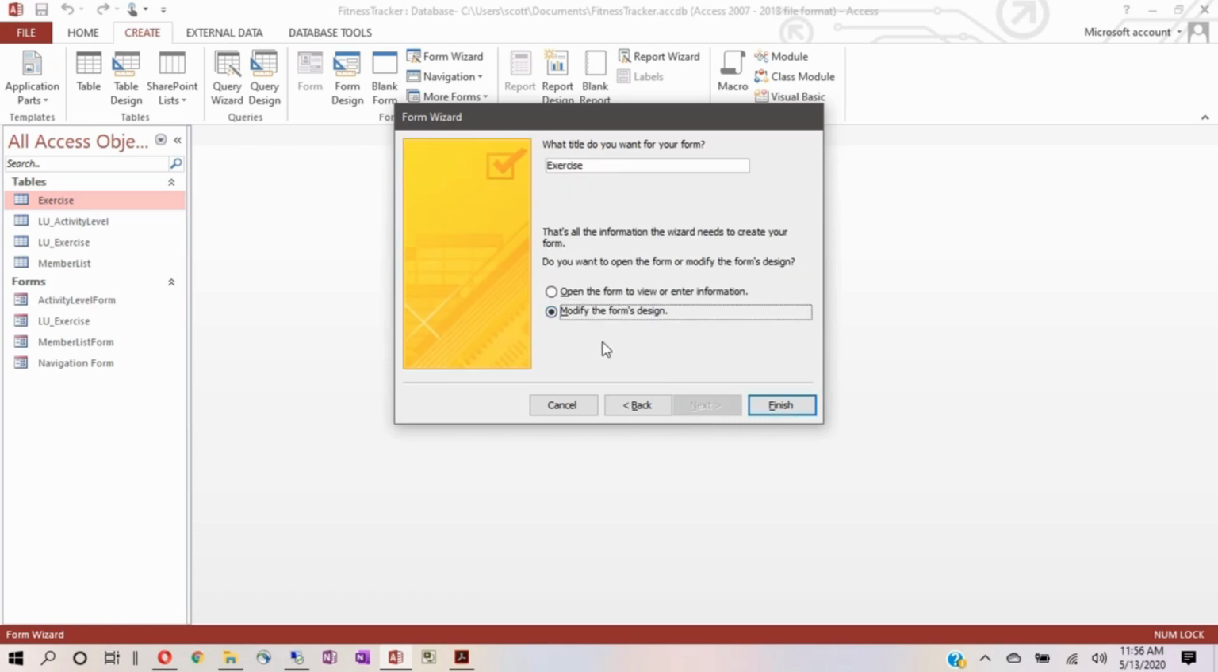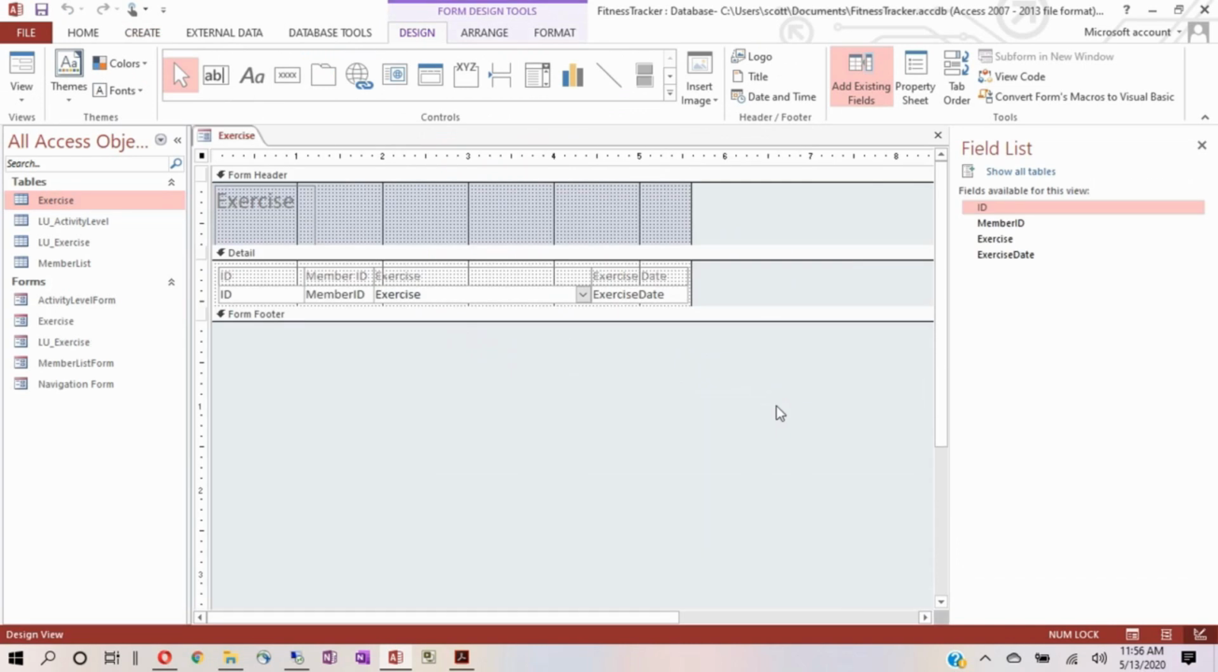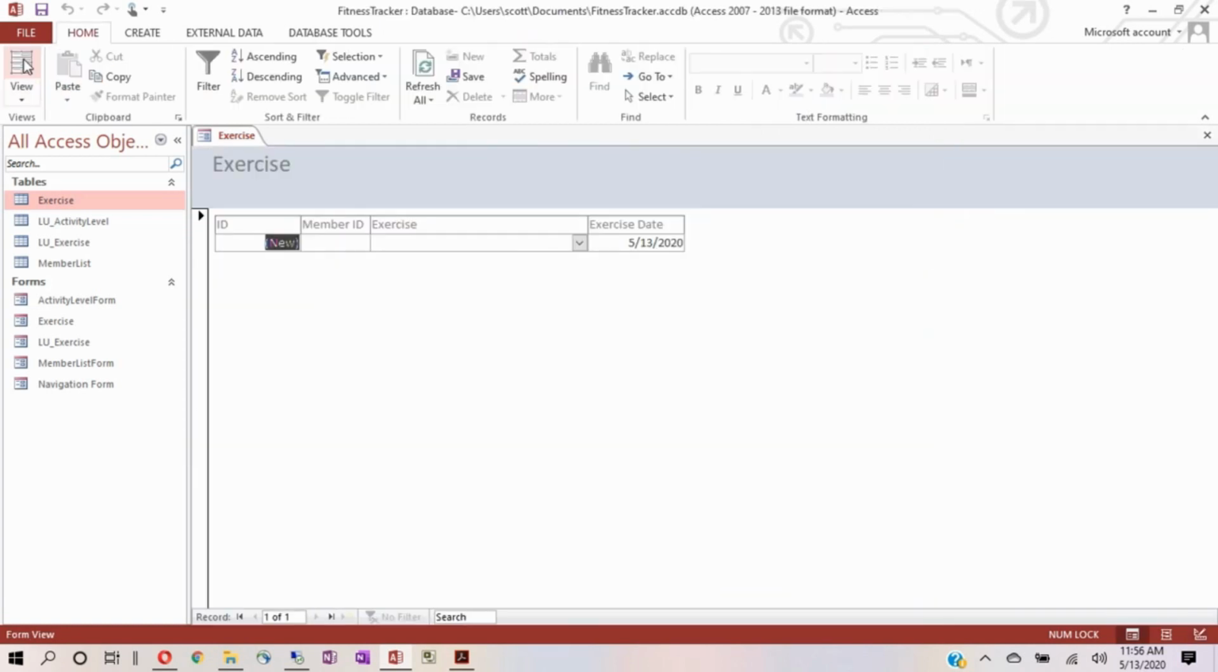We'll take a look at the form design in case we need to make any changes. I don't think we will. That looks pretty good to me. There's our drop down. Let's see what it looks like in form view. There's our form view. We click the drop down. There's our list of exercises that we entered. There's our auto date. Works out very well.